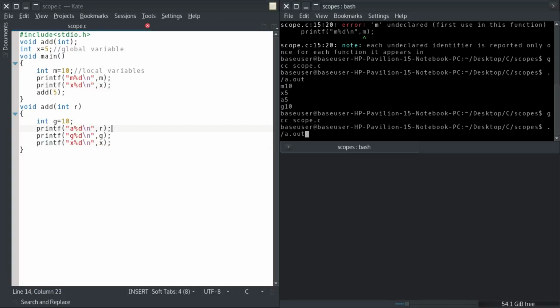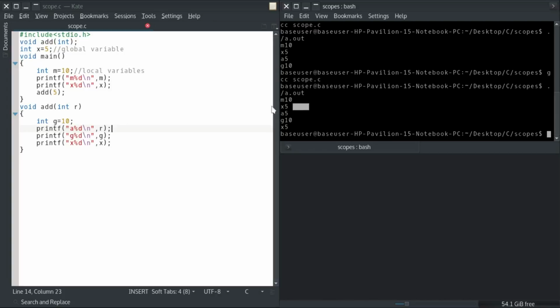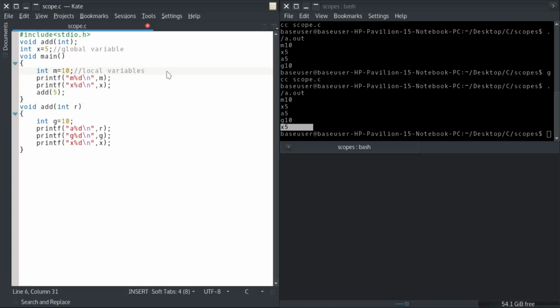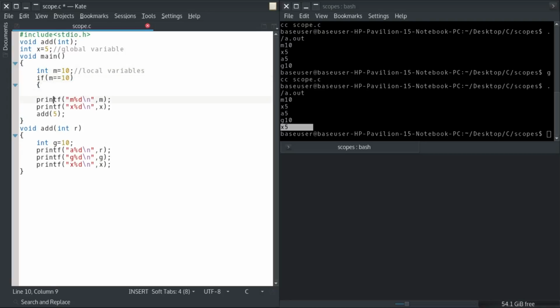I'm just going to run it and see. It printed x = 5 for main right here, and then it printed x = 5 for the add function right here. So it worked fine. The thing to remember is that any local variable, any variable declared inside a block, is available only to that block and to blocks inside that block. So if we have a statement like if m == 10, this m is also available to me over here. I'm just going to quickly print this statement again.